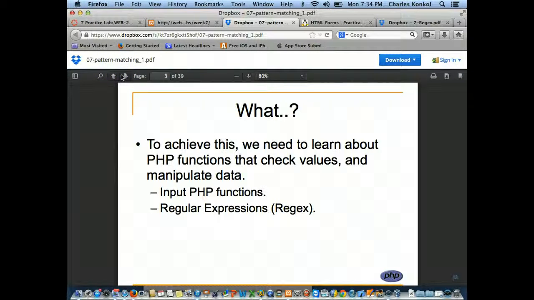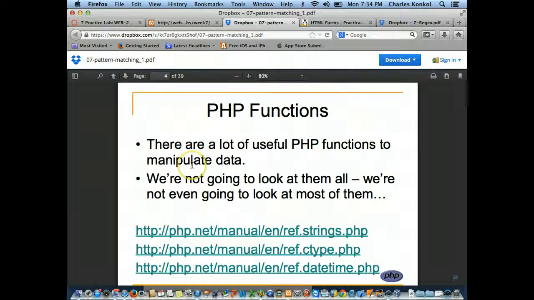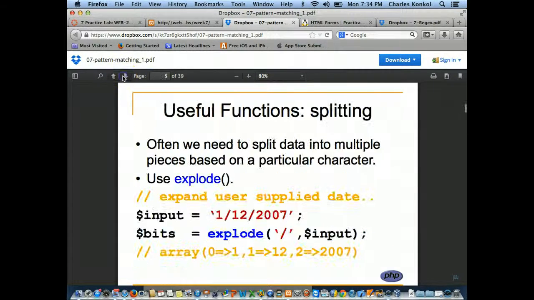To achieve this, we're going to look at PHP functions that check values and manipulate data, the input PHP function, and then the Regex expression. So far we've done a little bit on PHP functions, on validation of content to make sure something's there, but this goes further into actually making sure that the syntax is as it should be before it comes into a database. There are a lot of useful PHP functions to manipulate data, like string, ctype, date time. These are just some links in our PDF for this week's reading you can go over.